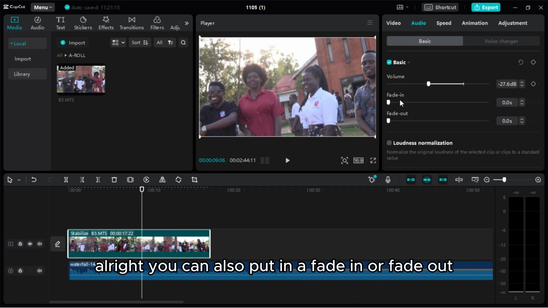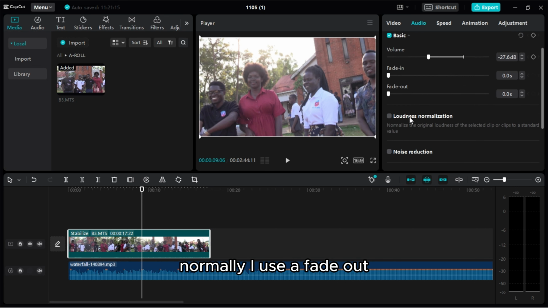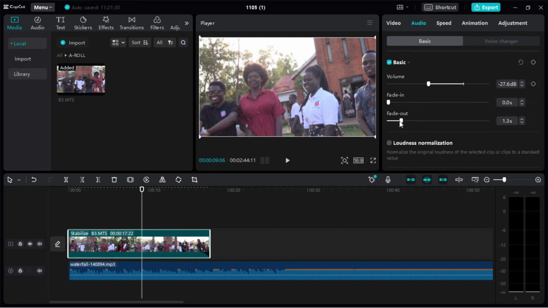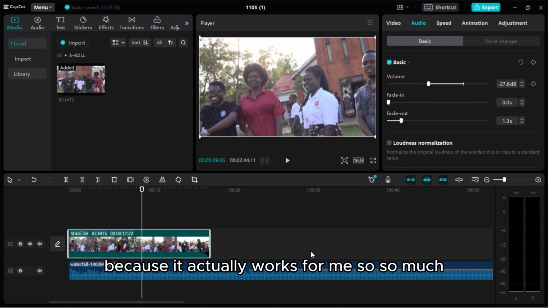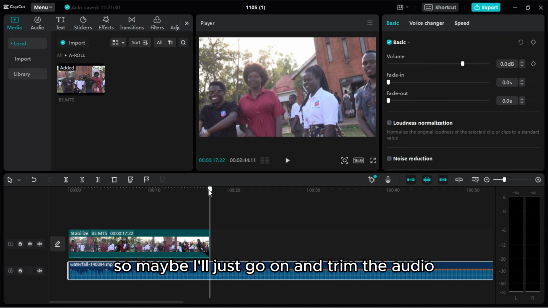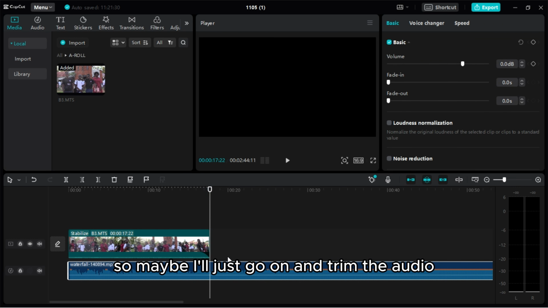All right, you can also put in a fade in or fade out. Maybe you want your audio to fade in. Normally I use the fade out, and then you can choose the seconds it takes, because it works for me so much. So maybe I'll just go on and trim the audio.